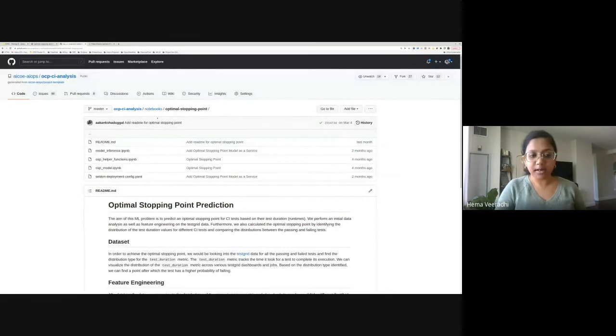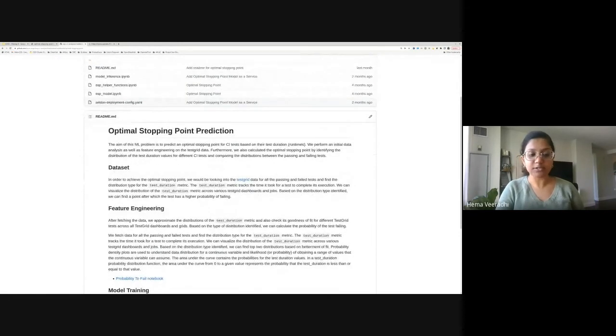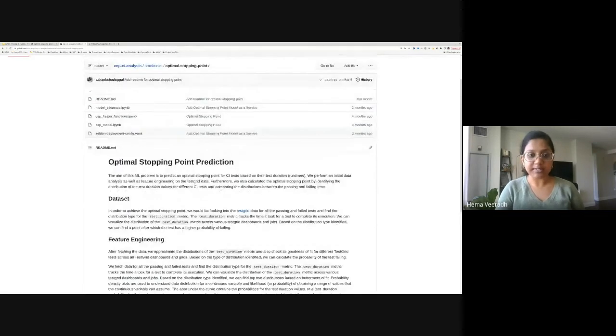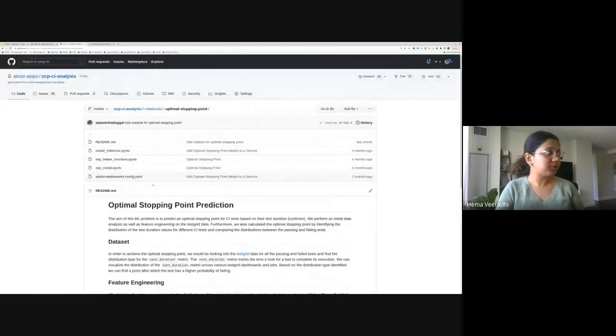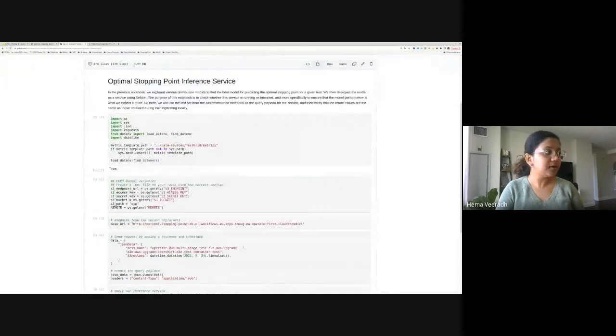So this is actually our project repository. We have a bunch of different models and notebooks associated with each of these different types of models. As I was explaining the optimal stopping point, we have the overview, the data set, and also the different notebooks that we use to perform the feature engineering as well as the model training. If you're interested, you can also take a look at these notebooks, which are available on our project repository. And this is the model inference notebook that we have over here.